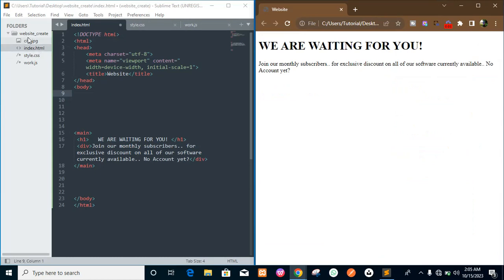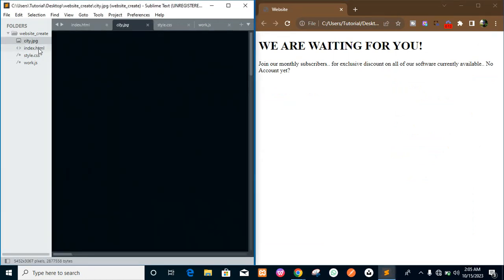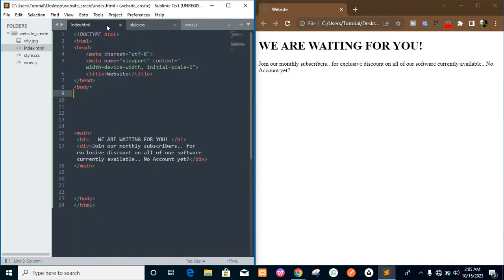In this folder website_create, I have about 4 files here. I have a picture, city.jpg, I have index.html, style.css, and work.js. In our index.html, I've created a basic tag called the main tag. Within the main tag, we have an h1 tag and a div tag. There's nothing hard in that.